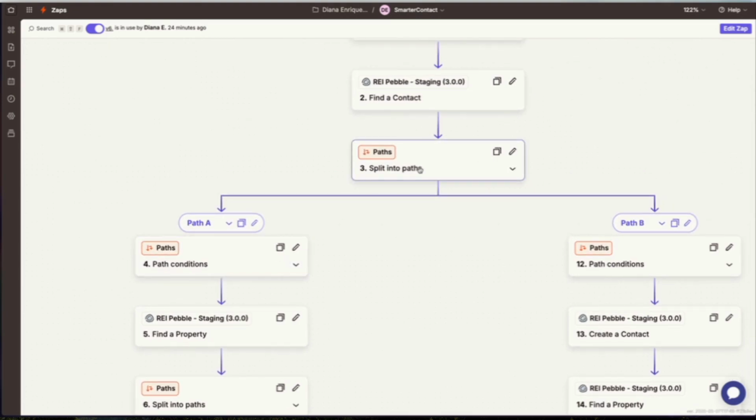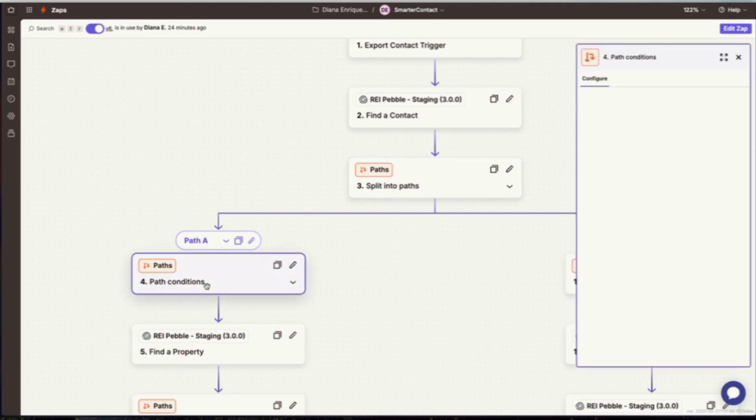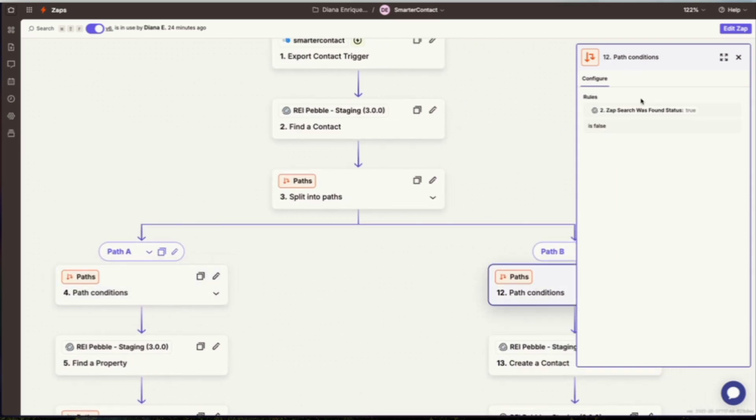So we have what we call split paths. These split paths will say, okay, well, if the Zap search was found true, then we'll go path A. If on this side, the Zap search for step number 2, finding a contact, is false. Sorry, now it says true here because in the example data, it is true. But if it is false, then it would go path B.